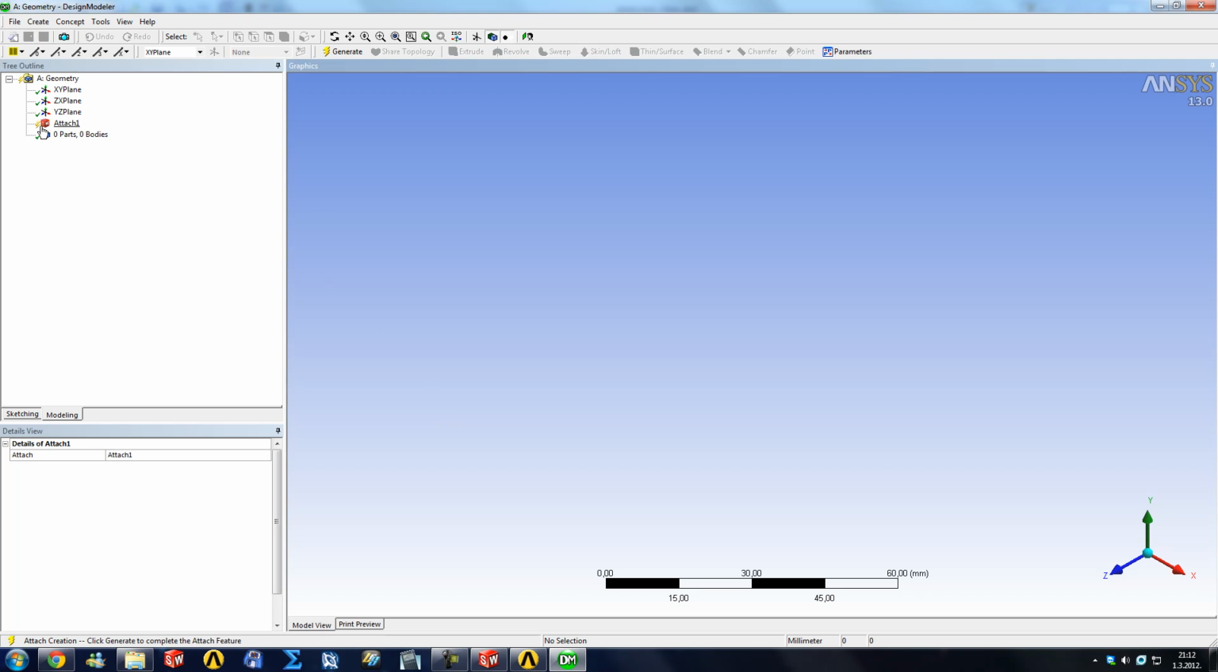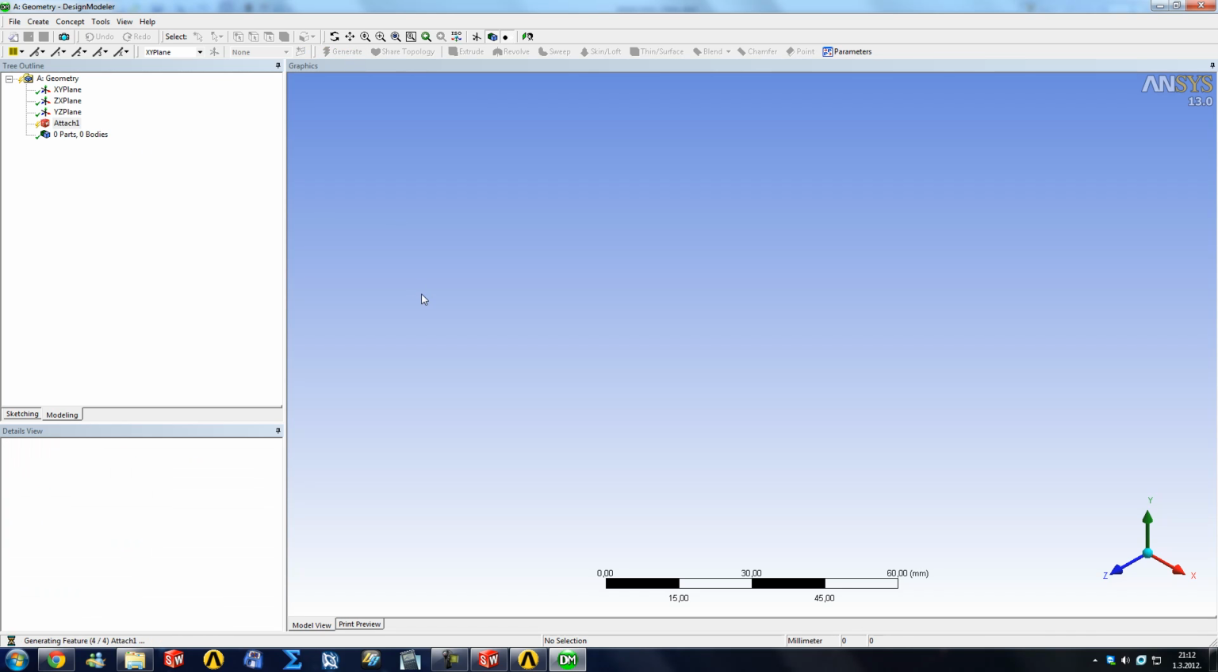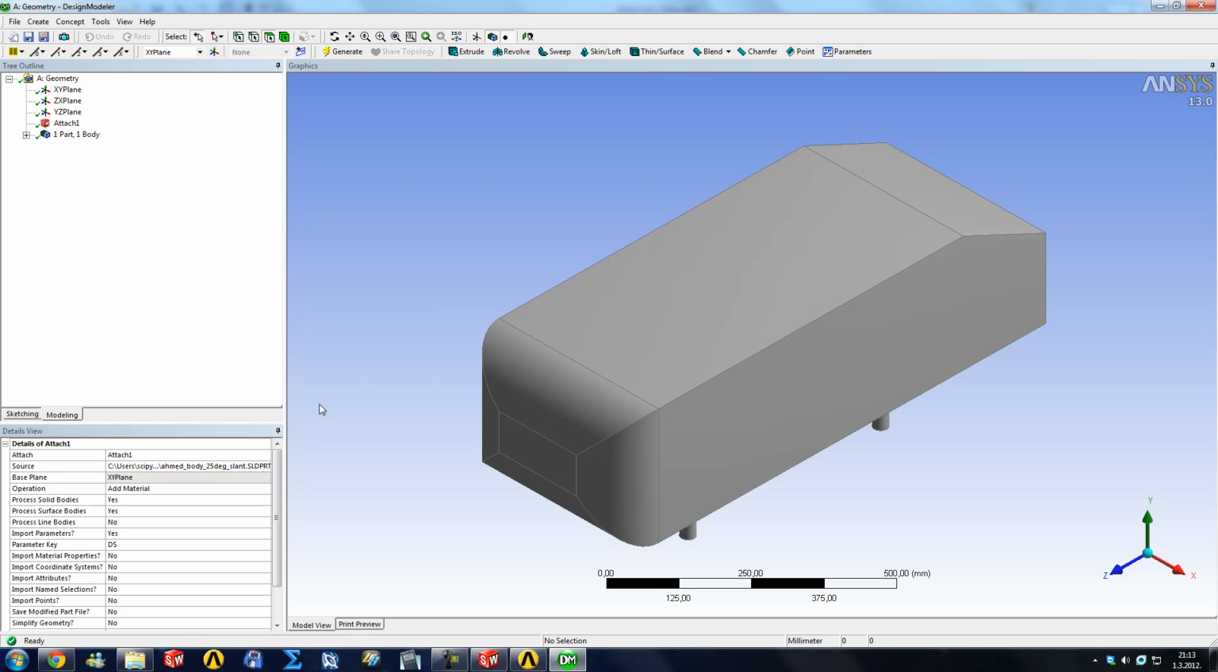Okay, and you can see there's a little yellow lightning bolt here near the attach. So first thing we're going to do is click generate, and DesignModeler will not let you do anything to your model if there is a command pending in this menu on the left. So it's going to go through generating features, and it's going to attach our geometry. Okay, and here it is.